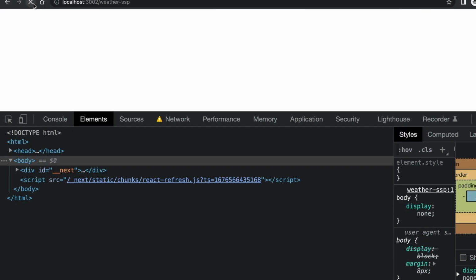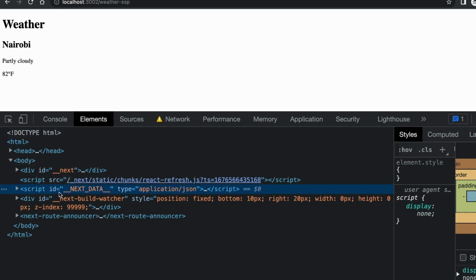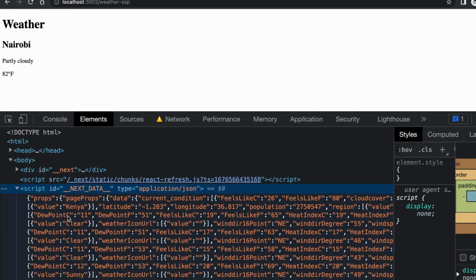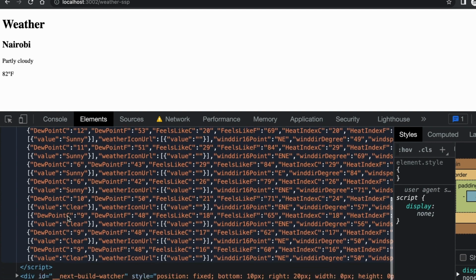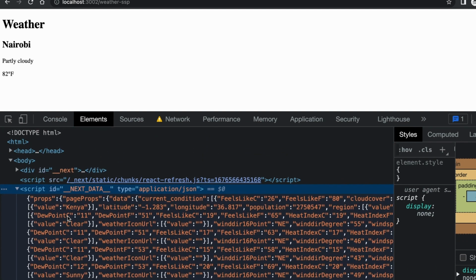If you load the page with your elements panel open, you'll notice a couple of things. First, all the HTML for the page is loaded at once. There's no waiting for the API request to complete before showing me the data. All of it is done before the page loads. Also, in the page HTML, you'll notice a script tag with the next data ID. This contains the data that the API we call returns and is embedded with the page HTML to be used by React when hydrating the page.